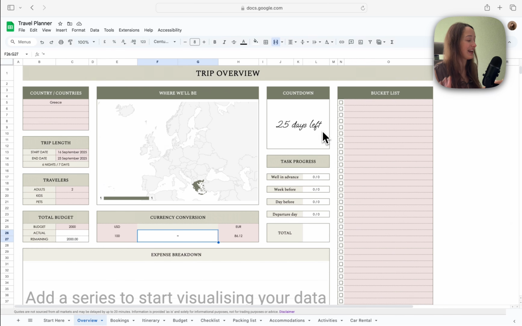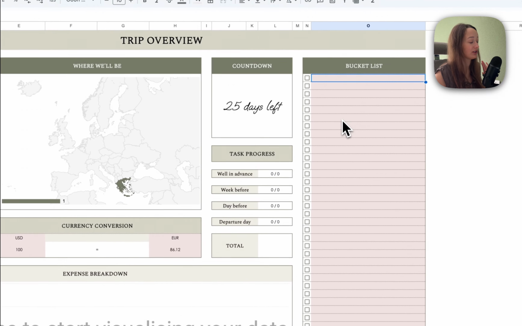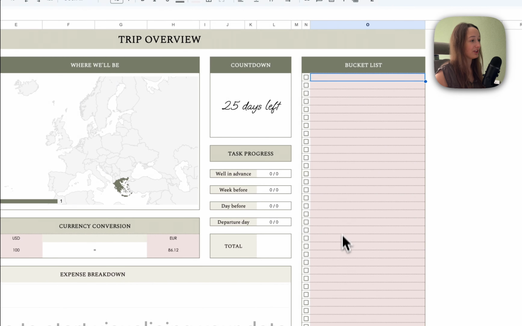Here we have this countdown, so this is super cool. You can see how many days are left until your trip. And over here we have a task progress table and this expense breakdown, but we're going to talk about those a little bit later. And on the right hand side here we have this bucket list table that you can fill out with all of the things you want to try at your destination country.